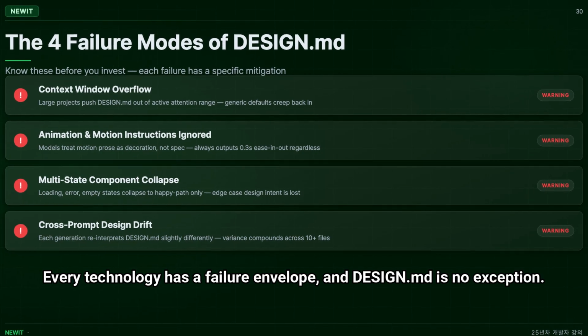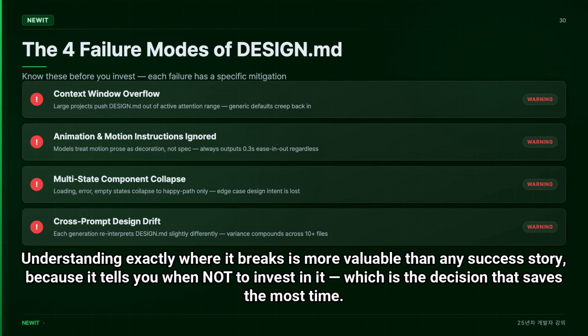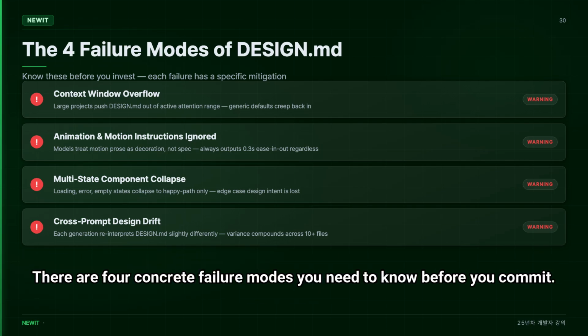Every technology has a failure envelope, and DESIGN.md is no exception. Understanding exactly where it breaks is more valuable than any success story, because it tells you when to invest in it, which is the decision that saves the most time. There are 4 concrete failure modes you need to know before you commit.